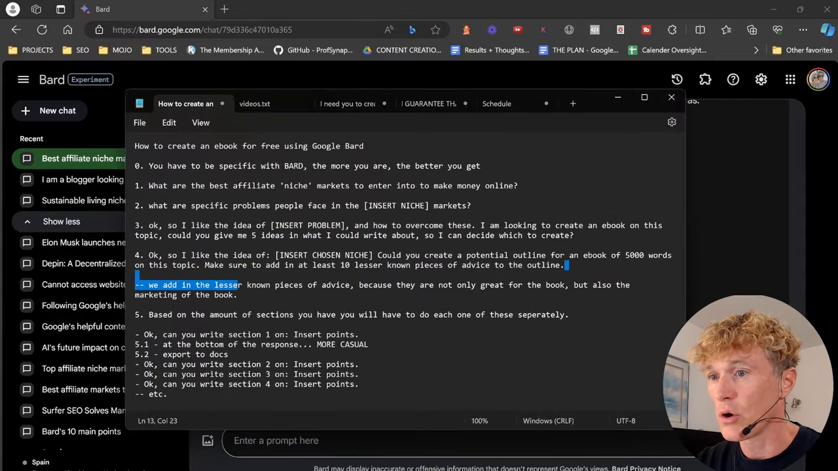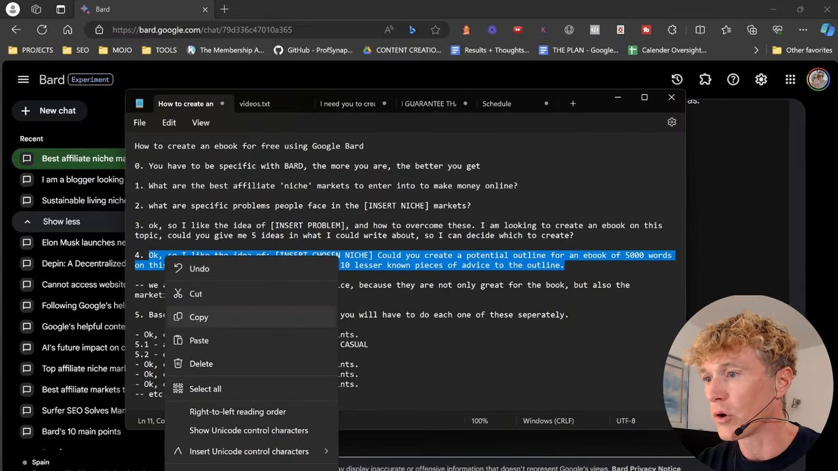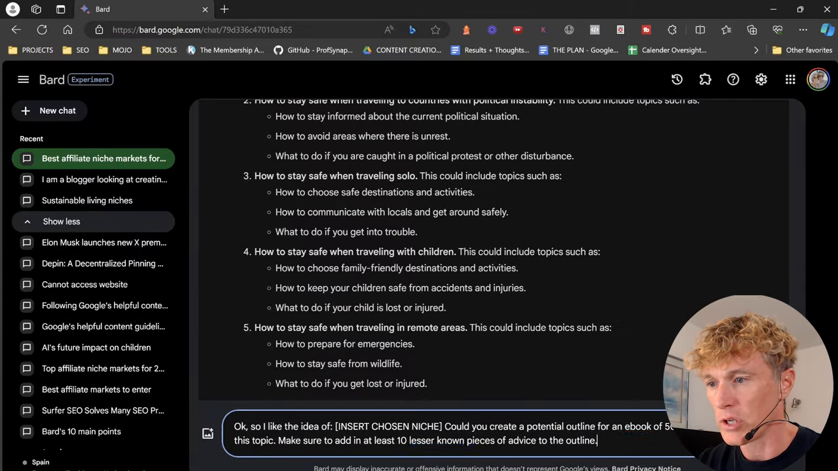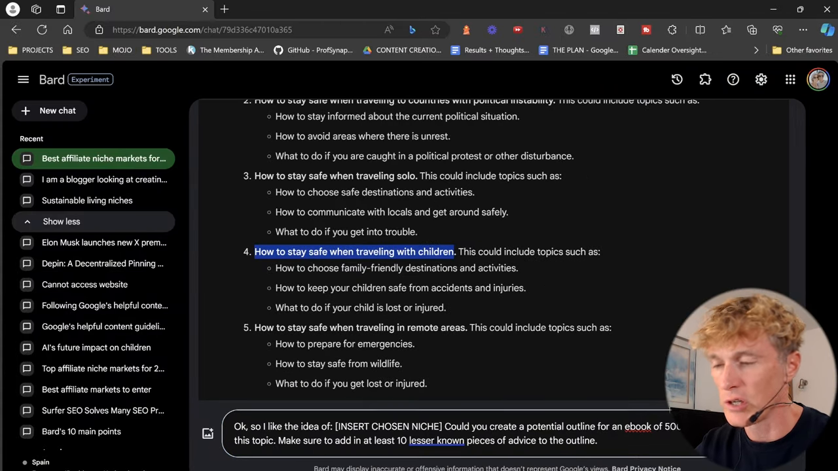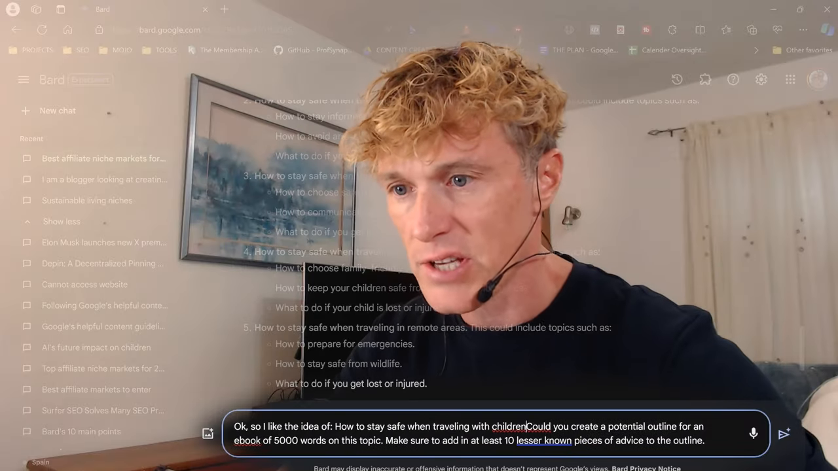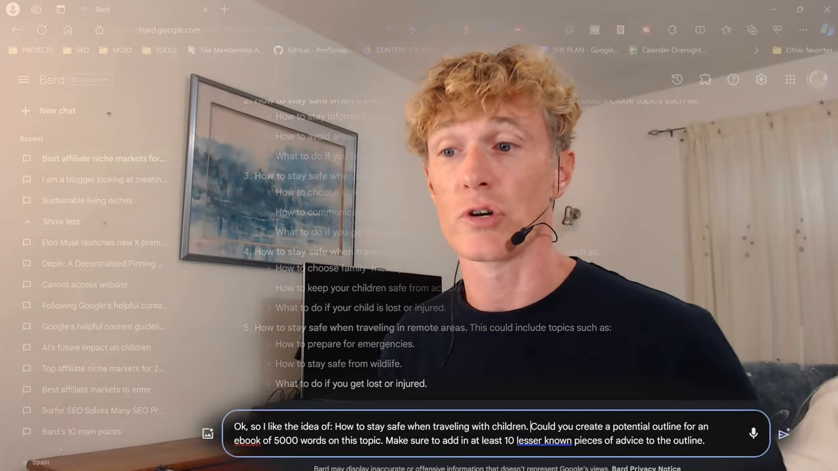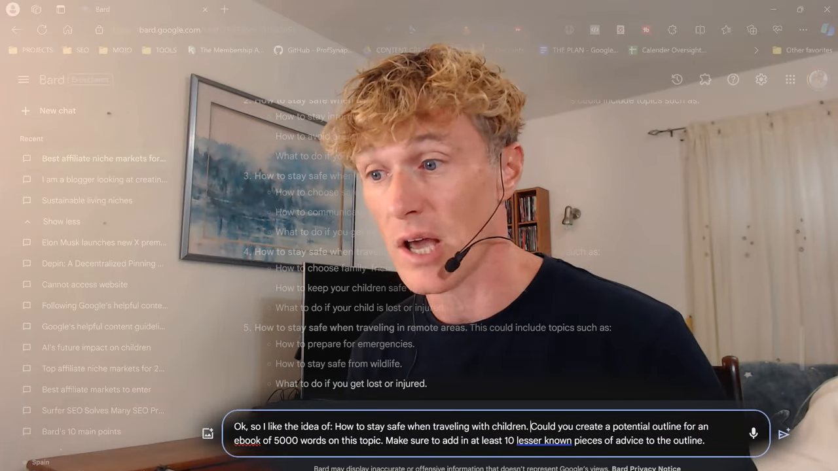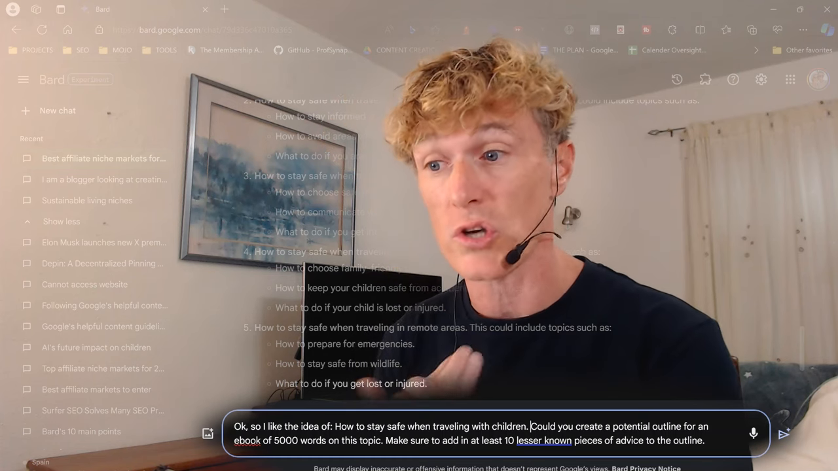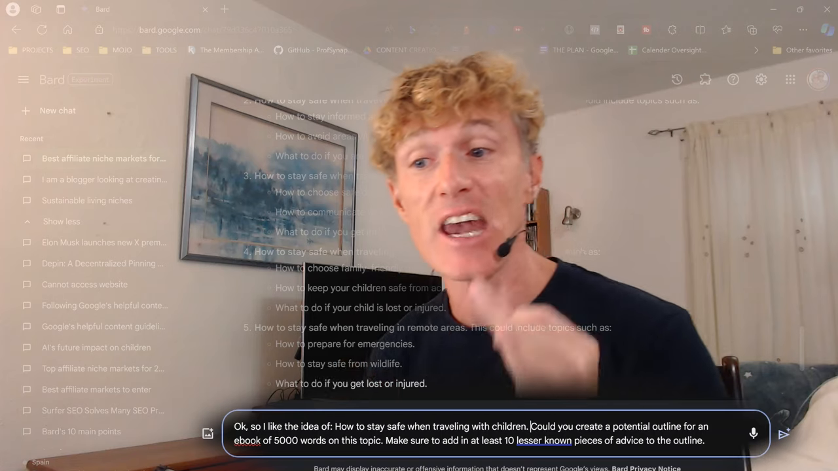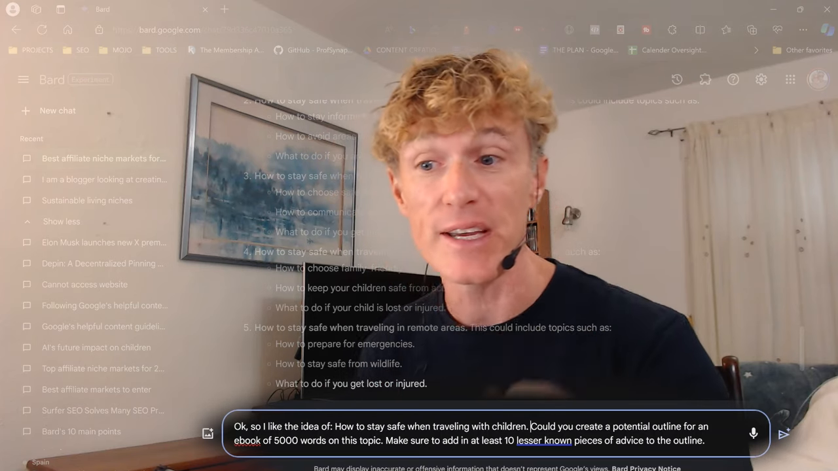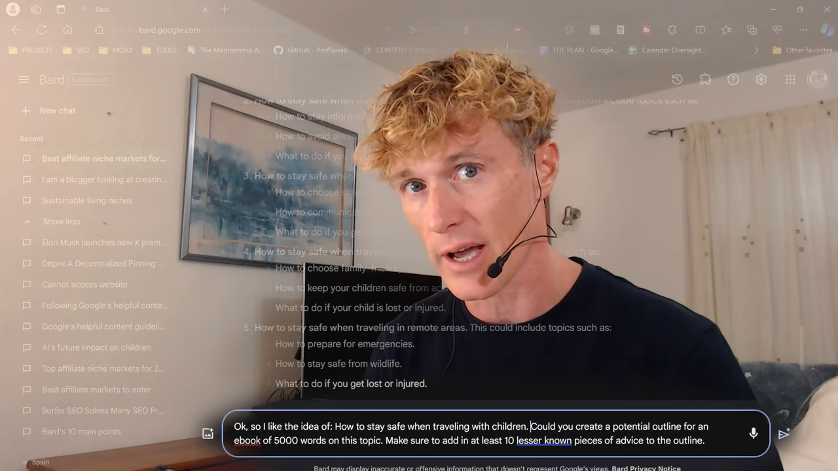I like this. So what we're going to do is grab the next prompt that we're going to use, and copy the how to stay safe when traveling with children. So as you can see here, okay, I like the idea of how to stay safe when traveling with children. Could you create a potential outline for an ebook of 5,000 words on this topic? Make sure to add at least 10 lesser known pieces of advice in the outline.